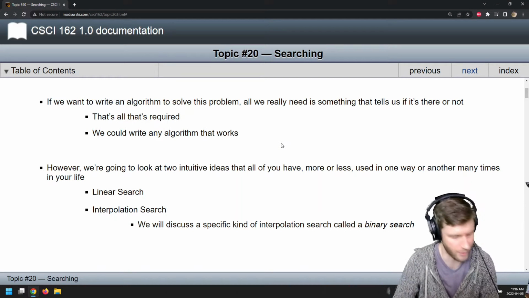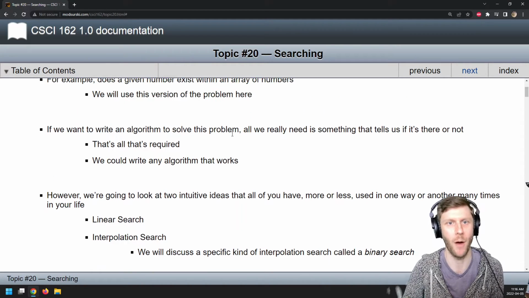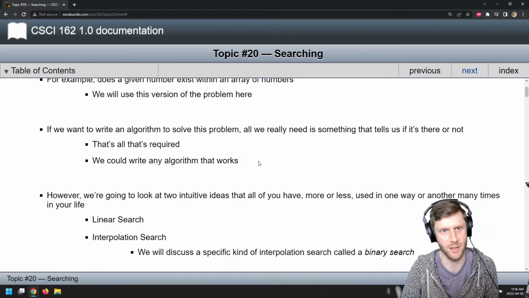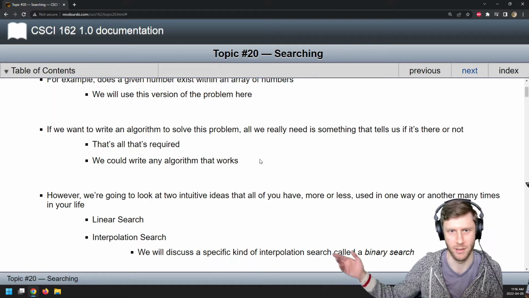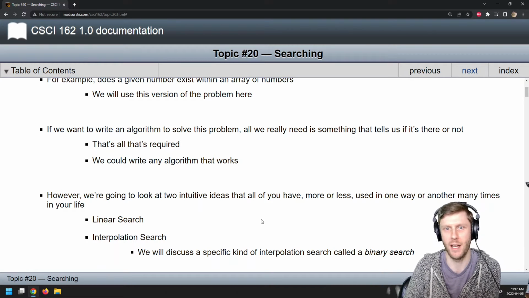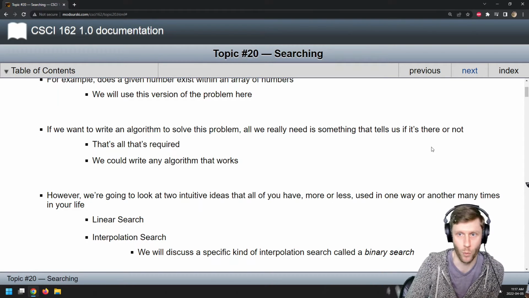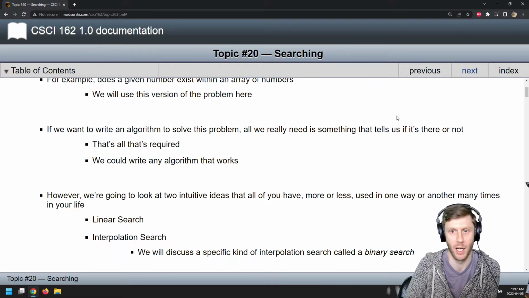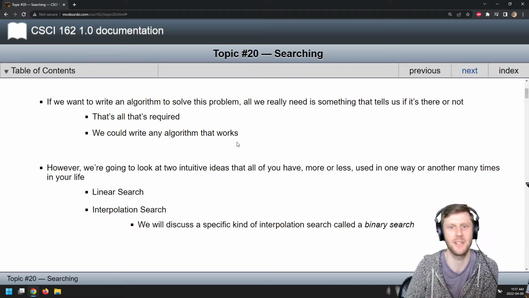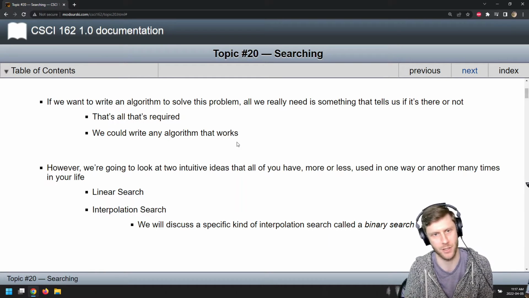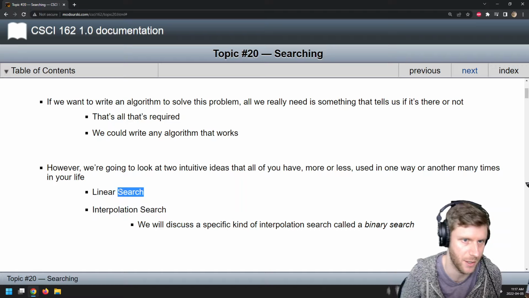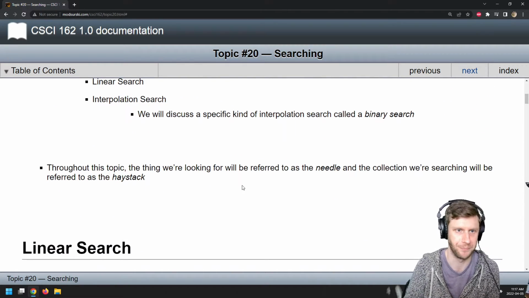So, just to reiterate, the point I'm making is, if I want to know if a given thing exists inside this collection of things, I just need a way to tell me if it's there or not accurately. How it goes about doing that, whatever. But we're going to look at two intuitive ideas that all of you have more or less used one way or another many times in your life. A linear search, or something called interpolation search, which we'll discuss a specific kind of interpolation search called a binary search, but you've all done this whether you like it or not. But you've also done a linear search, and this is the more obvious of the two.